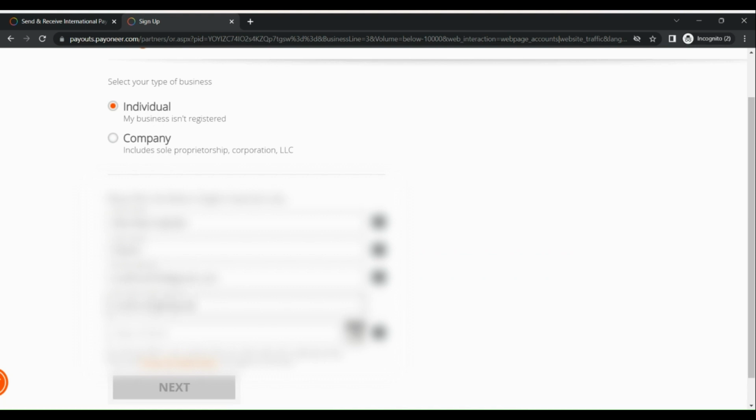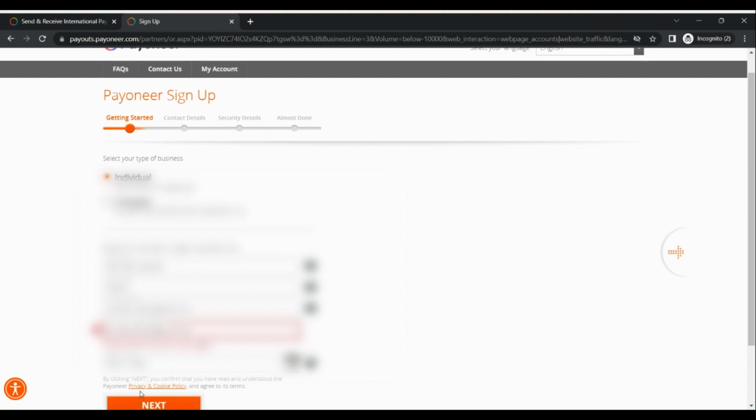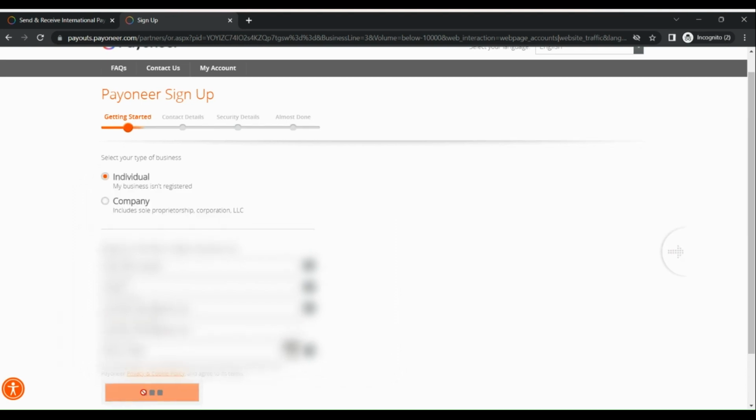Now by the way guys, make sure that you have not created a Payoneer account yet, because if you are going to create a new Payoneer account, there is a high chance that Payoneer would not be accepting your registration. Okay, when you have finalized everything, click on the next button.